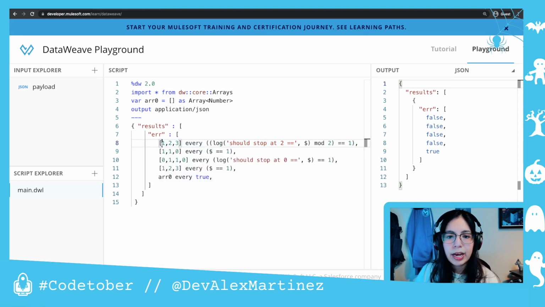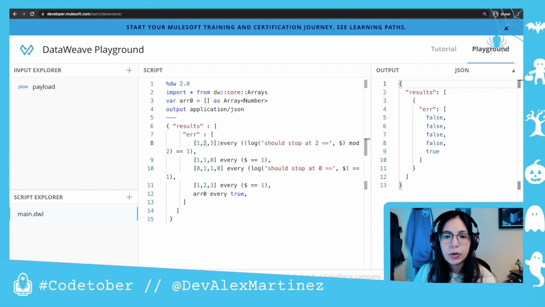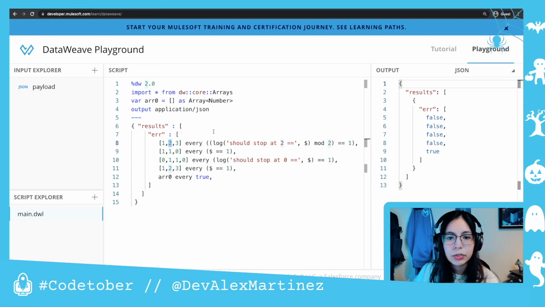In this case, we have an odd, and then we have a pair, so it should stop at 2. Let me see the logs. And yes, we only have 1 and 2. So it doesn't need to check the third number because it already knows that not all of them are odd numbers. So it doesn't even try to do the third one.